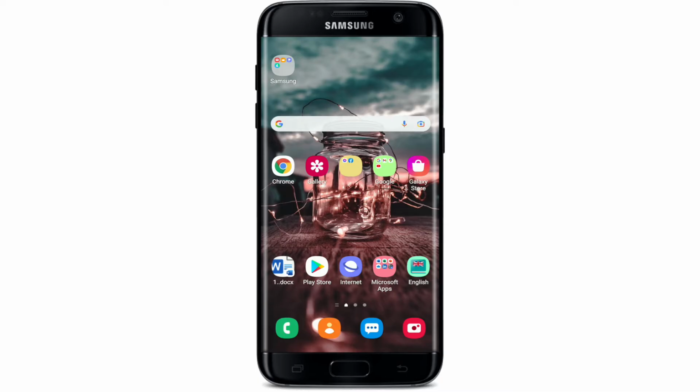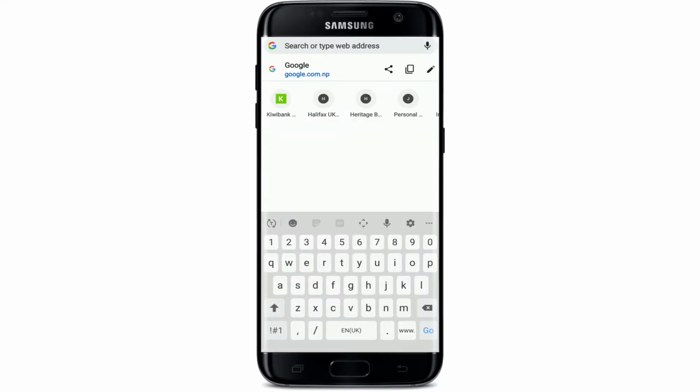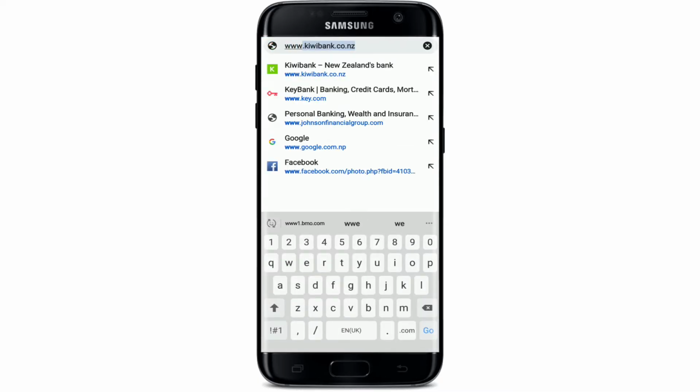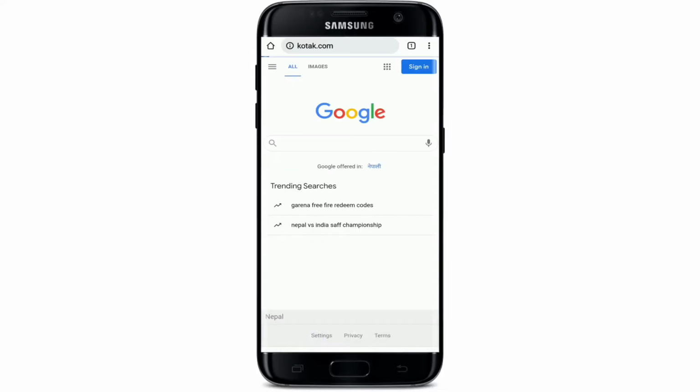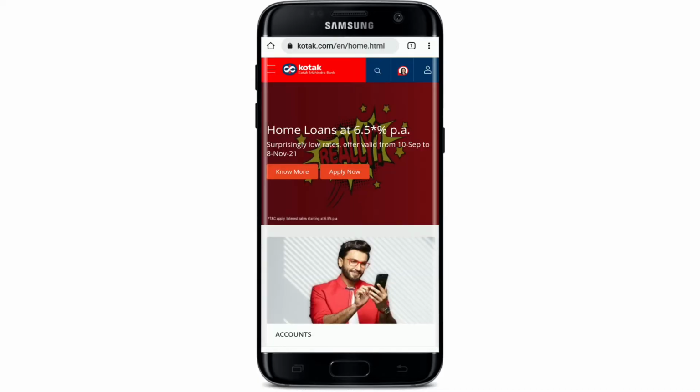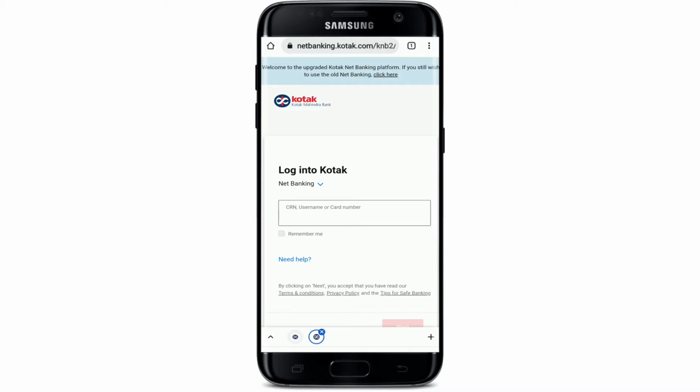Open up your web browser first and in the web address bar, type in www.kotak.com and search. You'll end up in the home page of Kotak Mahindra Bank, which looks like this. Go to the upper right hand corner and you should see a human icon. Tap on it and as you can see, you've landed in the login area.